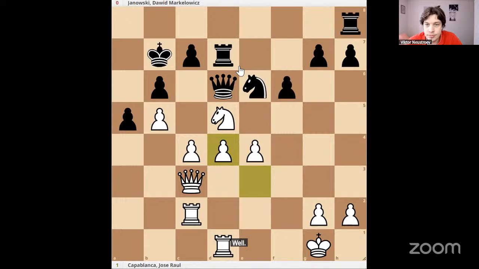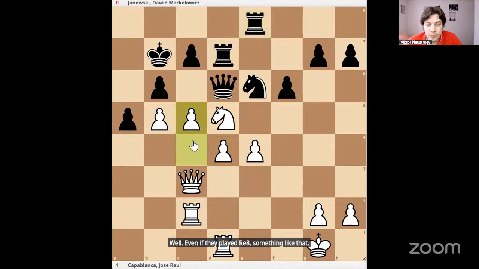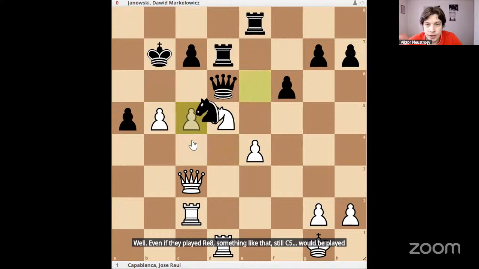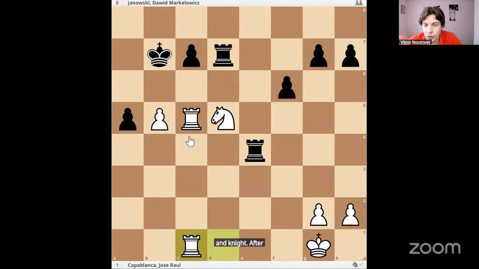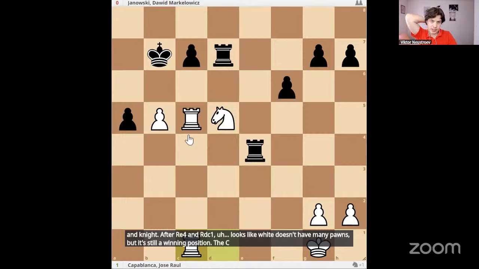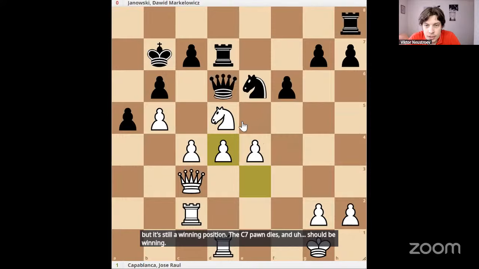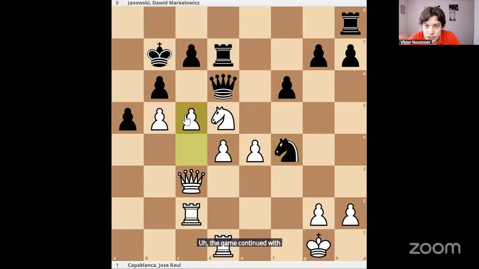Well, even if they played rook e8, something like that, still c5 would be played. So c5, and they would have to sacrifice a knight. After rook e4 and rook dc1, it looks like white doesn't have many pawns, but it's still a winning position. The c7 pawn dies and it should be winning. The game continued with knight f4, c5 was played, and after that there is not much we can talk about.